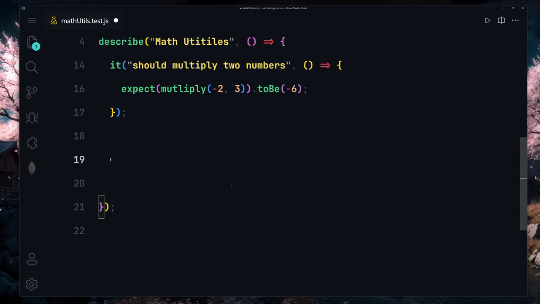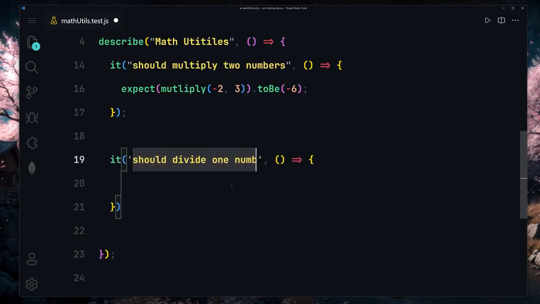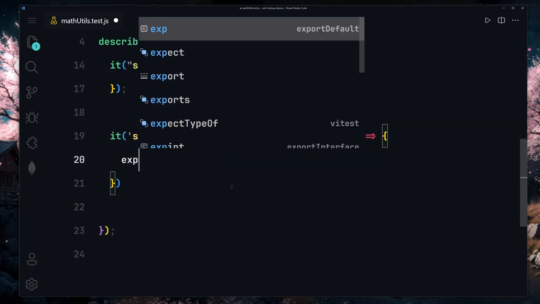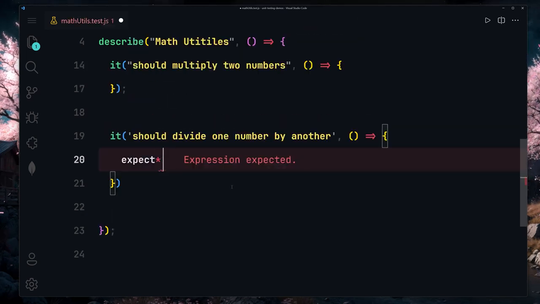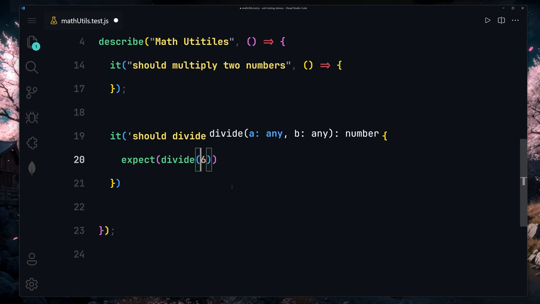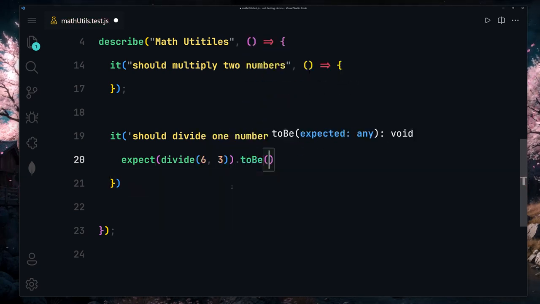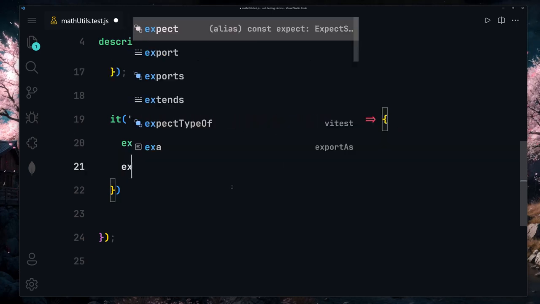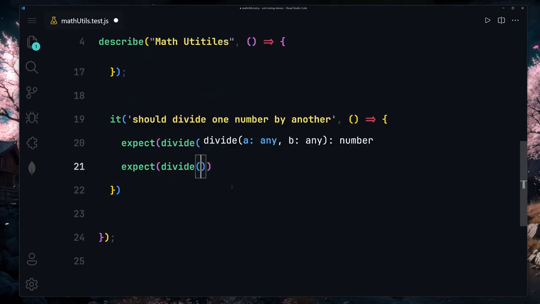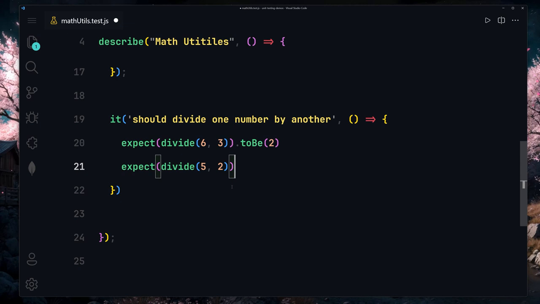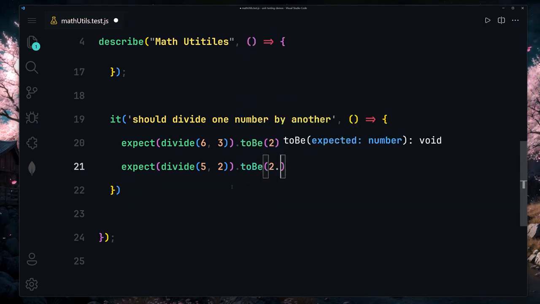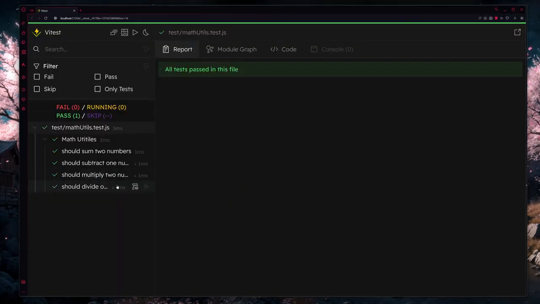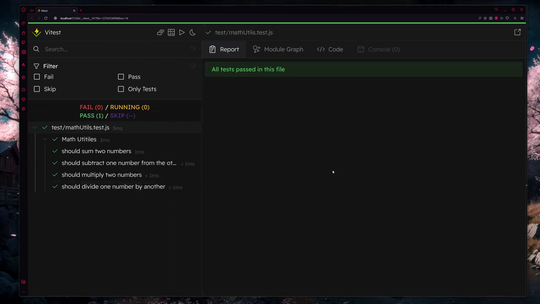Let's also create a test for our divide function. So it should divide one number by another. Provide our expectation. So let's use our expect and provide our divide function, and let's divide 6 by 3, and the expected result to be 2. And I'm going to also provide an expect statement one more time and provide my divide function, provide 5 and 2 and the expected value to be 2.5. Okay, so let's save there, and once again all of our tests are now successfully passing and everything is working the way we expect them to work.